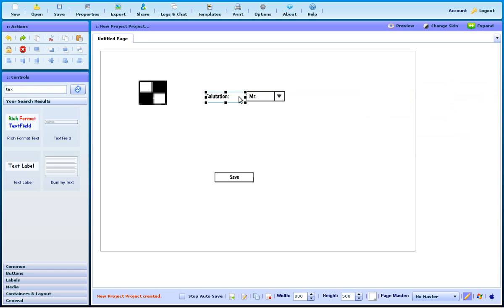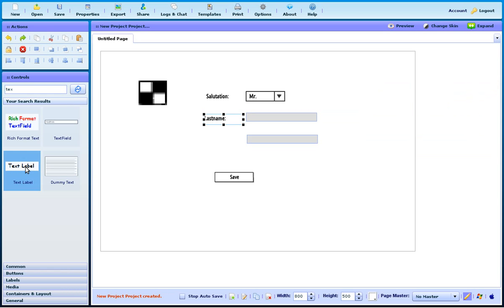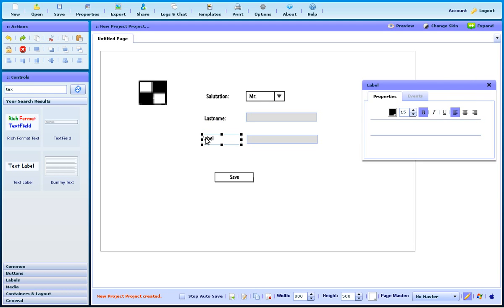And let me see, then I also want the person's email address and their name. So let's drag those two in. Let's do text label for, let's say, the name, last name. Let's do one for the email address.